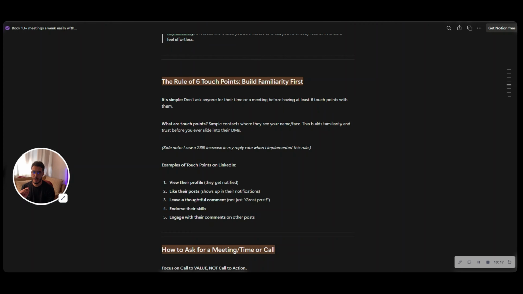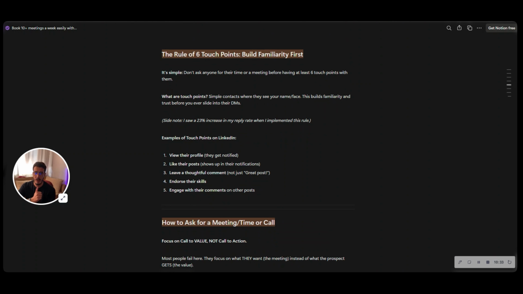I don't remember where, to be honest, but it's really important. So it's a simple one. Don't ask anyone for their time or meeting before having at least 6 touch points with them. So what are touch points? Simple contacts where they can see your name, your face. They build familiarity and trust before you ever slide into the DMs.